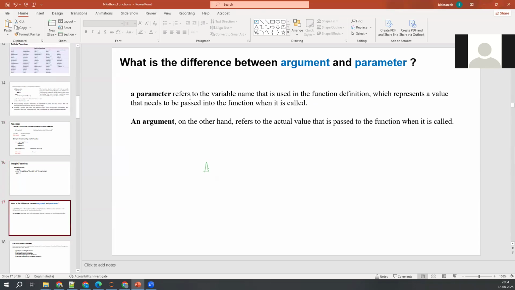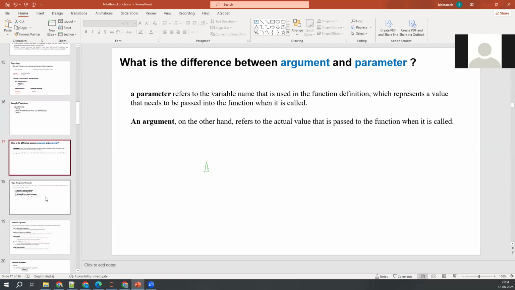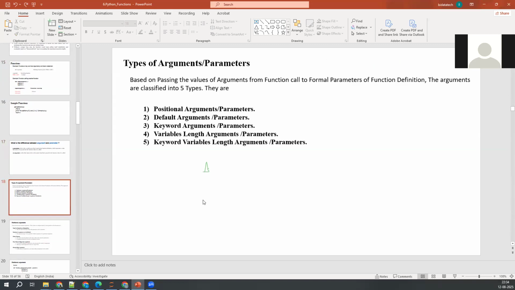I told you the difference between parameter and argument. Arguments are the actual values that you're passing to the function. Parameters are the variables that take the argument values. Some people call them the same, no problem with that. Now the next very important topic we are getting into is the types of arguments, or parameters, we need to understand.